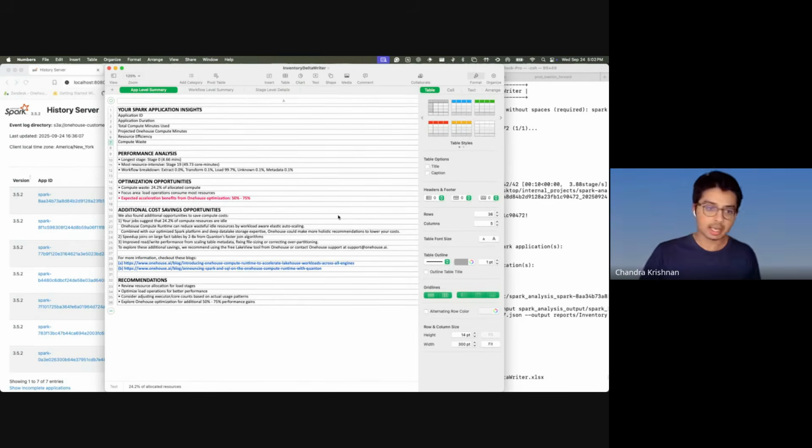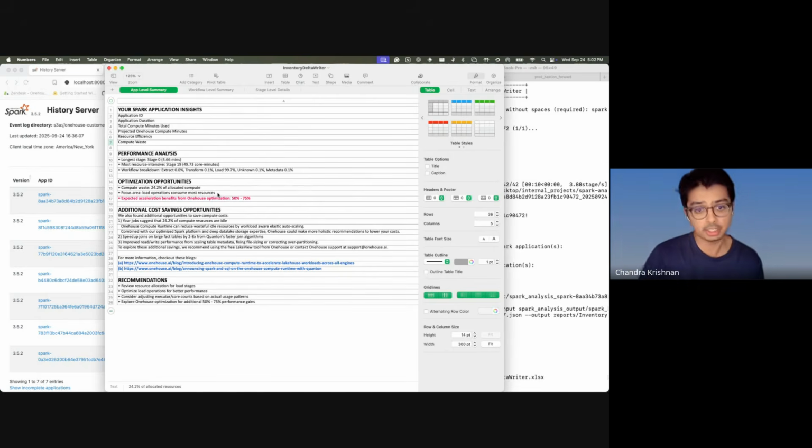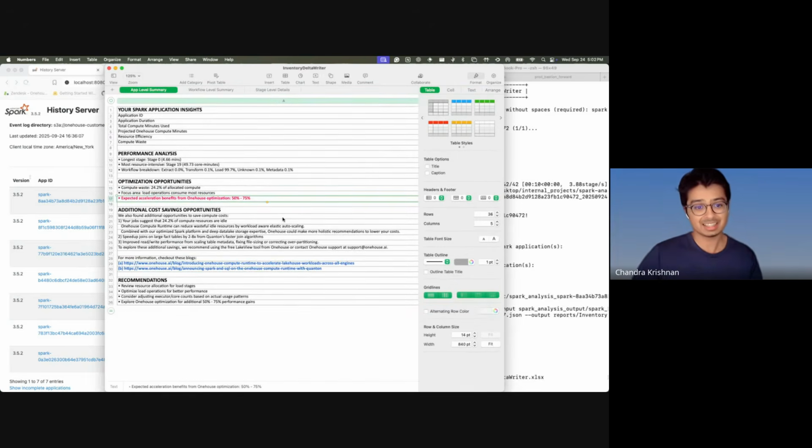Now, what's really exciting is that in addition to giving you information about where your jobs are going slow on the performance analysis, this application level, and then the stage level details, we also tell you, if this same job were to run on Onehouse's Quanton engine, which is our exciting new Spark engine that we launched just a few months ago, what we think the expected acceleration of this job would be. So in this case, we expect this job, based on the workload patterns inside of these stages, to take 50 to 75% less time running on top of Quanton than it does now.